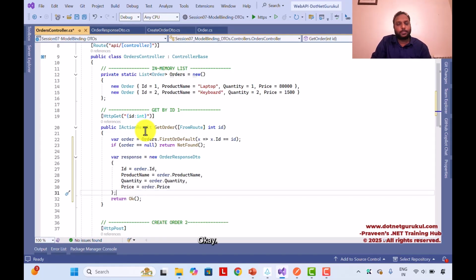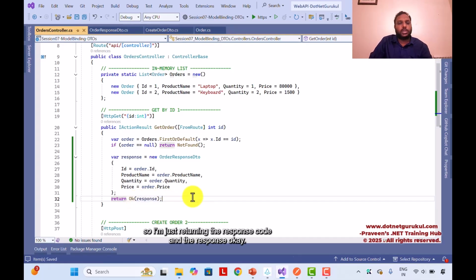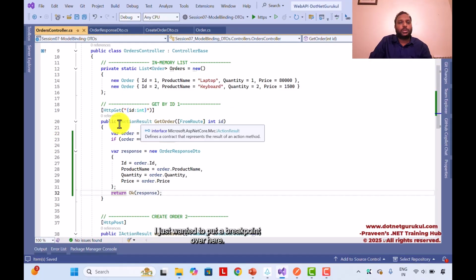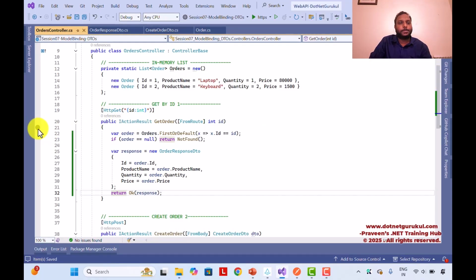So save everything. I just wanted to give the response back to this request. I'm just returning the response code and the response, the JSON response. I just wanted to put a breakpoint over here. So let's develop the same.